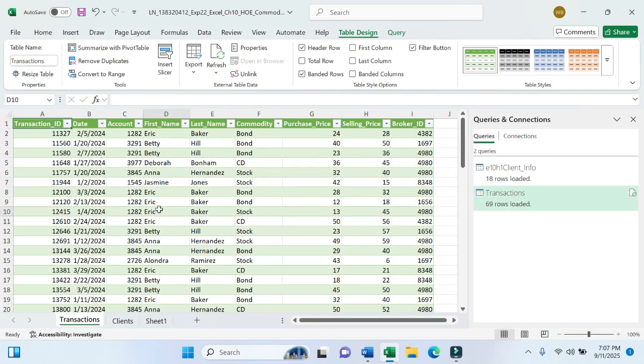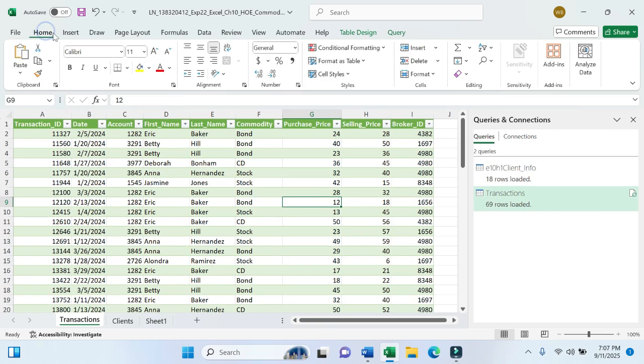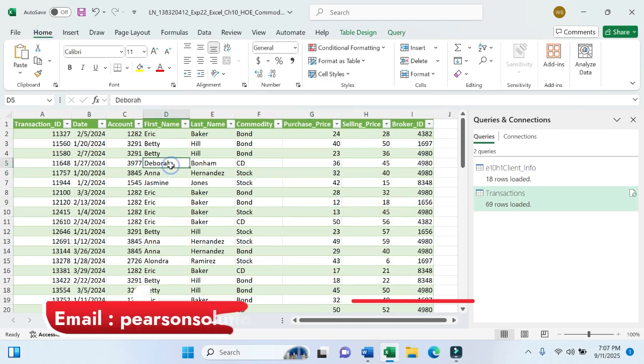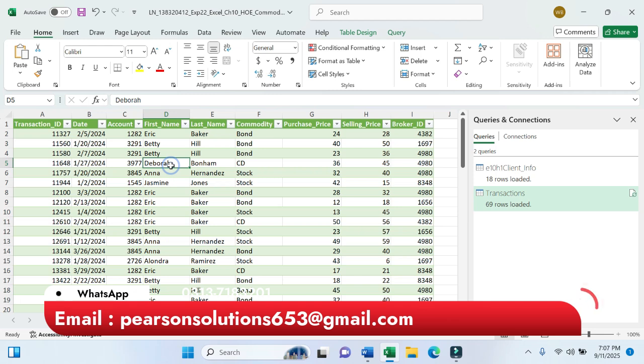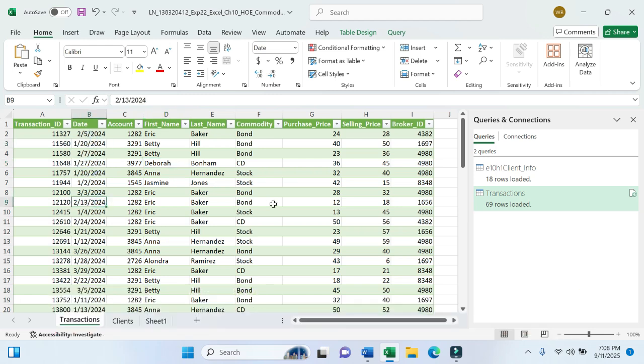Okay, you can see now the data is updated here. When we loaded the data into our Excel sheet, you can see here it is now in the date format, and they are all in the currency format. The dollar sign will also be applied later.